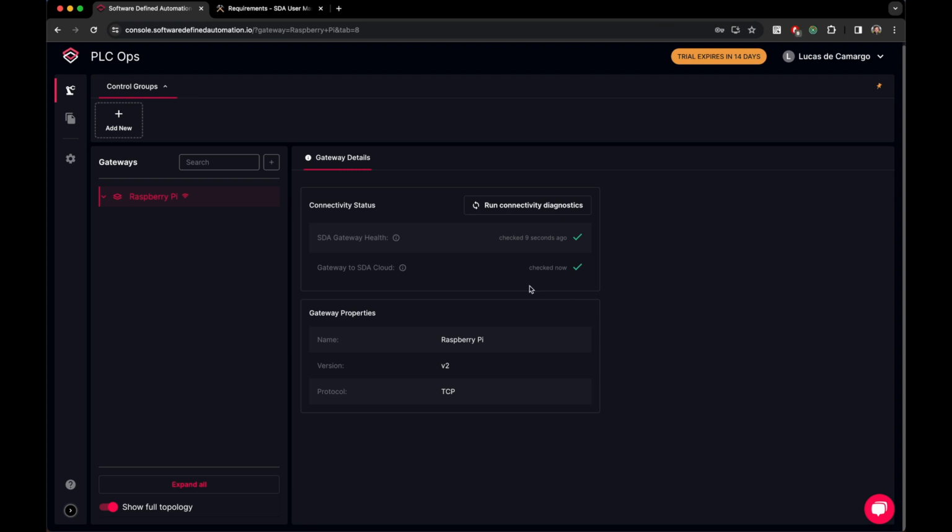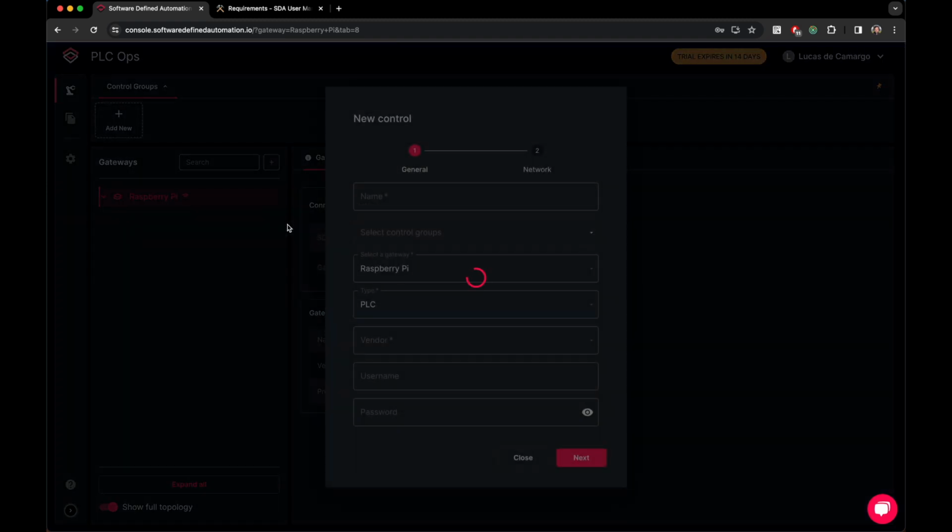Okay, our network is complete. If you need more gateways, just follow the same steps. Now I'm going to add a PLC control device to my gateway tree, meaning that this gateway has access to this PLC. Click on the gateway options and select Add New Control.